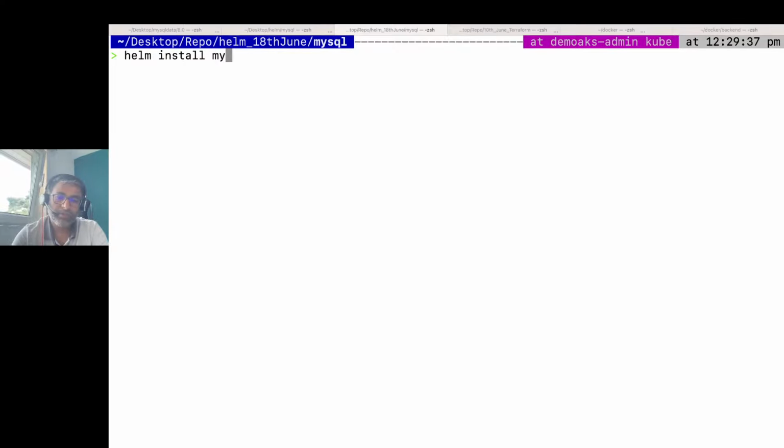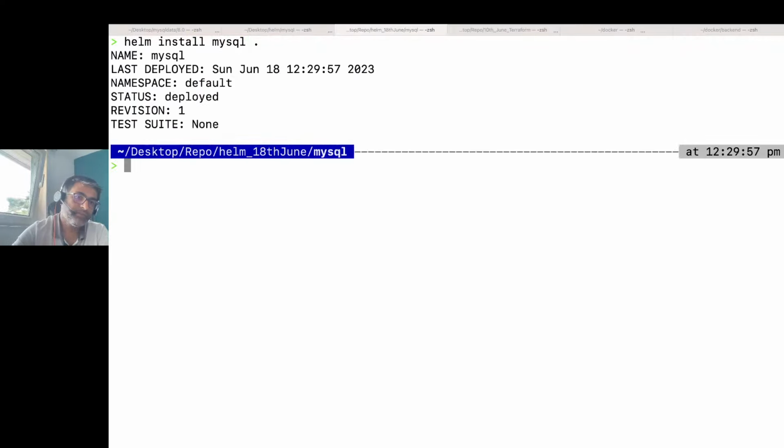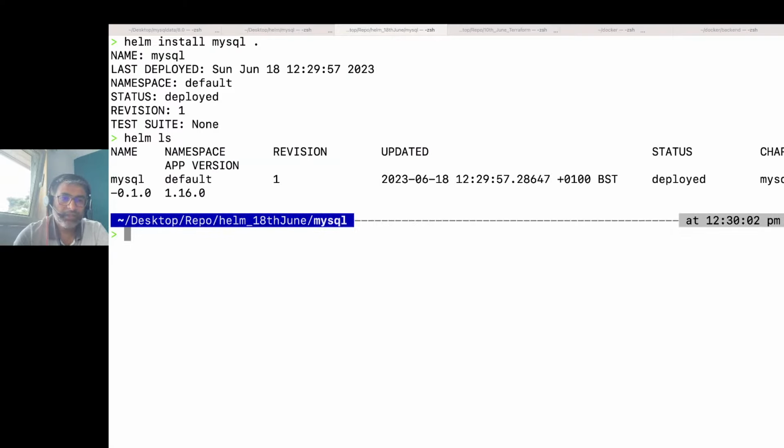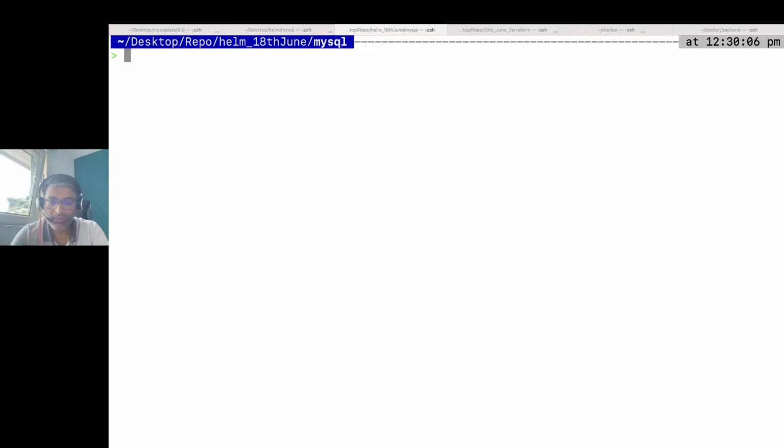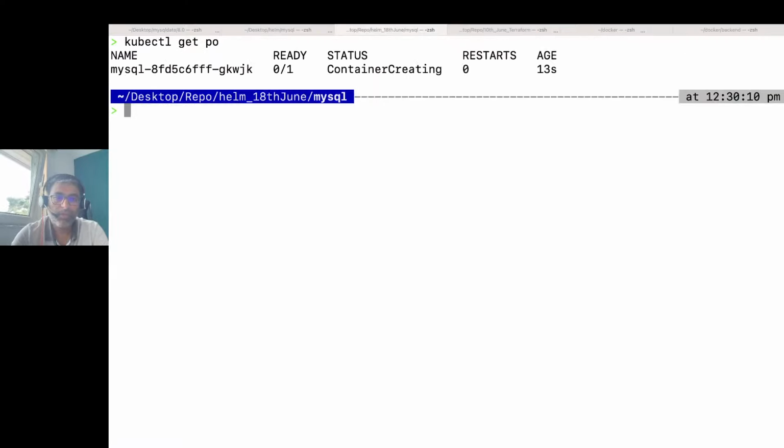We will say helm install mysql, and then where is my chart present? That is in the present working directory, so I will say dot, and enter. If you see, what it has done is, helm ls shows it has created our chart and deployed our chart. We'll say kubectl get pod. If you see, it is creating a container.